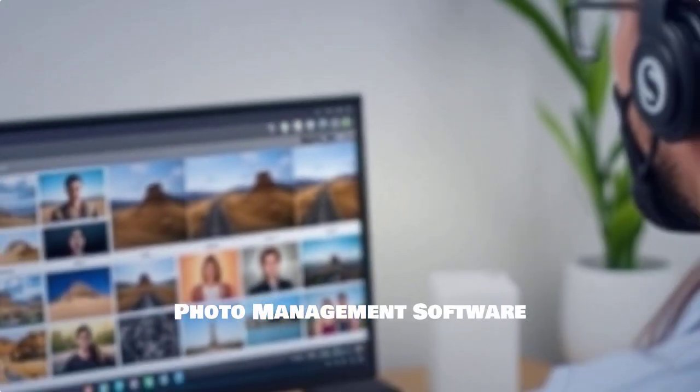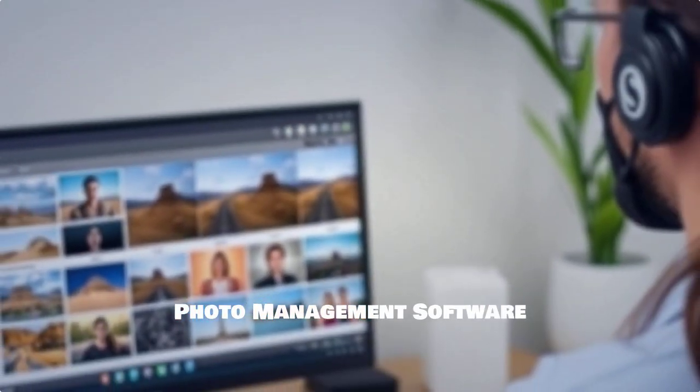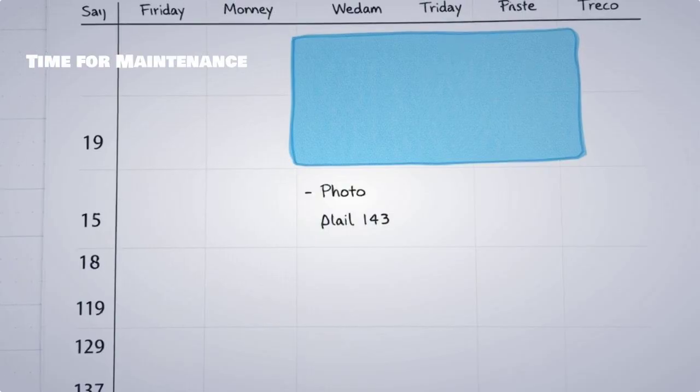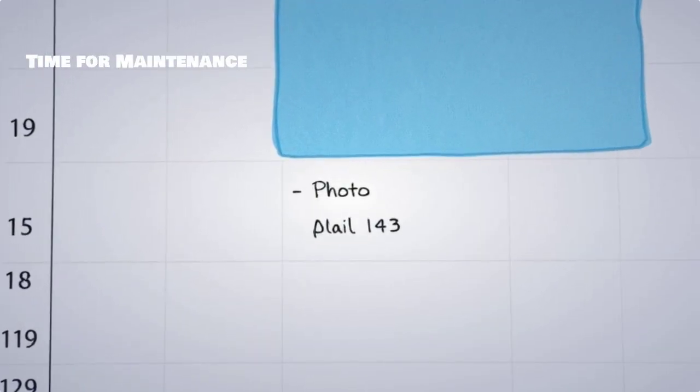Consider utilizing photo management software and apps to help streamline the organization process. Tools like Adobe Lightroom or Google Photos can make managing your collection much easier. Set aside time regularly for maintenance and updates. Even just 30 minutes a month can keep your library in tip-top shape.